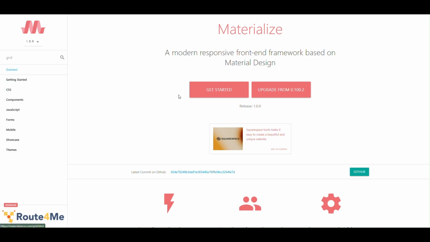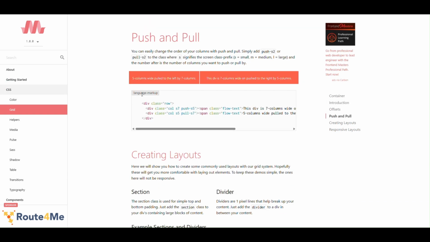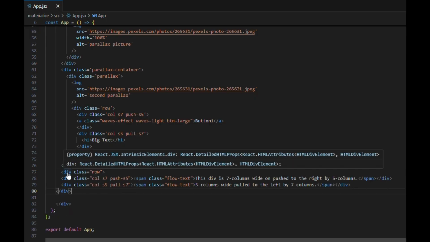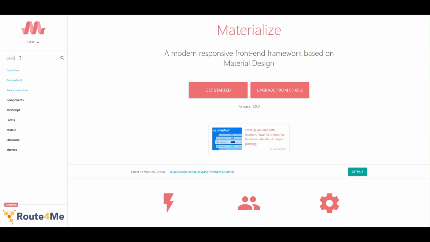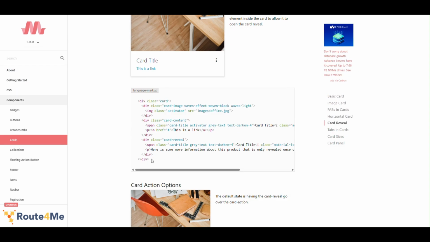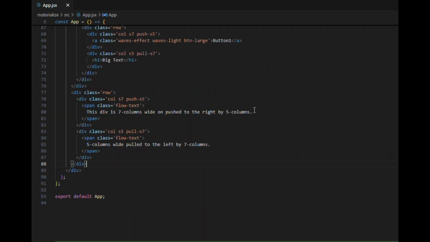Let's move on to the cards. But first, a grid is required. Pick a grid you like and include it in the code. Now, let's add the cards. Select the card design, and then integrate it into the grid, replacing the existing span element.